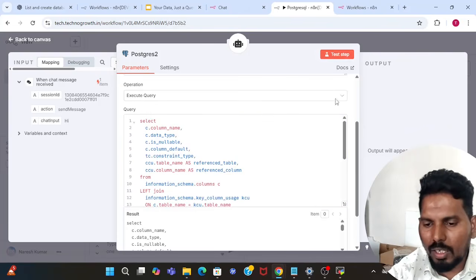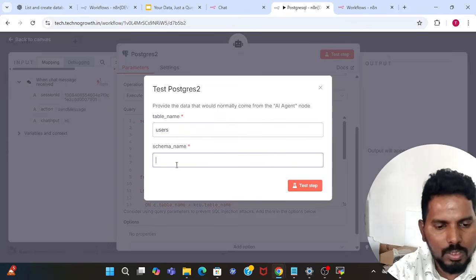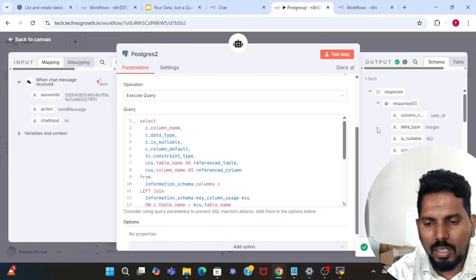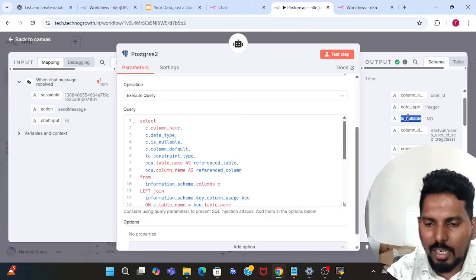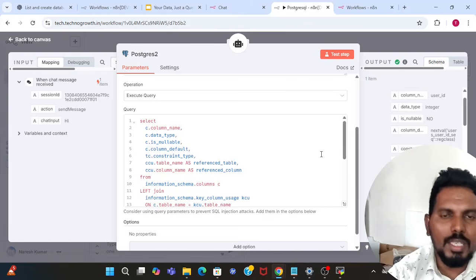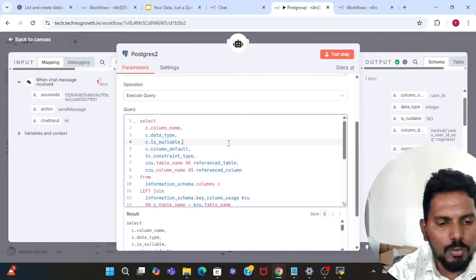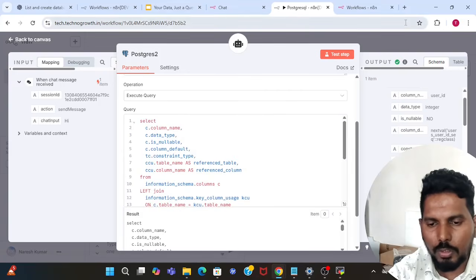If you want, you can quickly test it here. Click on test step. It will ask you for the table name. Let's say my table name is users, and then the schema name; it belongs to public, so I'm just giving public. You can see I have got all the column names: user ID, data type is integer, is nullable, no. If it has any primary key or foreign key present in your DB, it will give you the complete table structure. Again, if you need this query, please comment below. I'll give you all the documents.